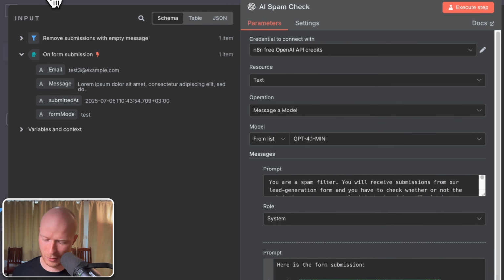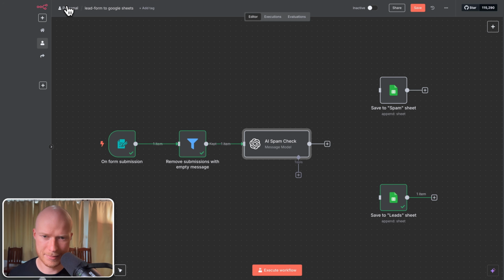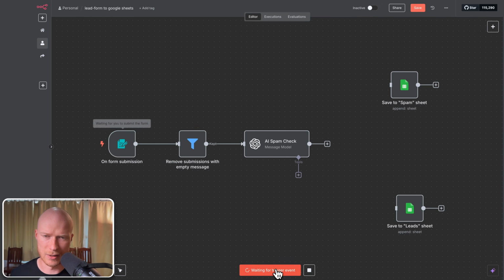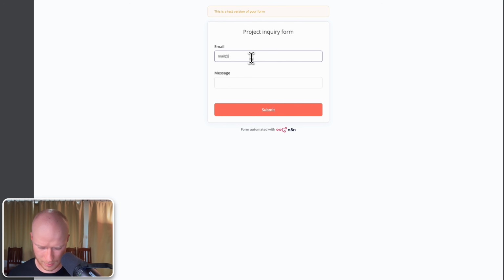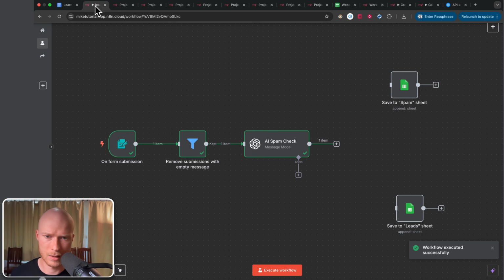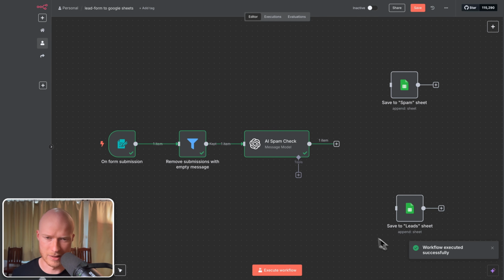I'm going to go back to Canvas, click on Escape, and then I'm going to execute the workflow. And you can run these test executions of your automations even if there are some abandoned nodes that are not yet connected to the automation. That does not matter. You can still test the automation. So I click on execute, then enter some dummy data. This should be classified as spam if everything works correctly. Submit the form, go to our automation, workflow executed successfully.